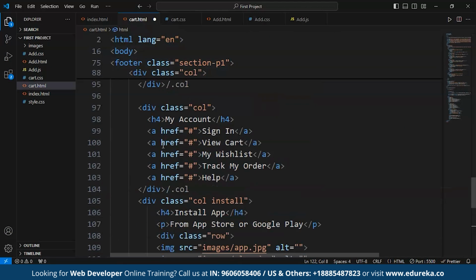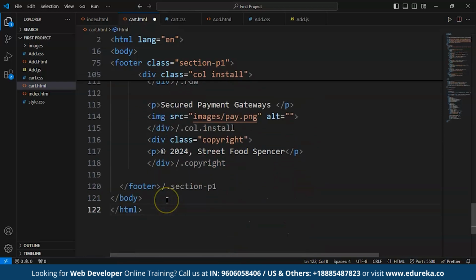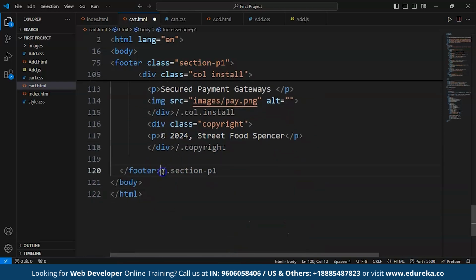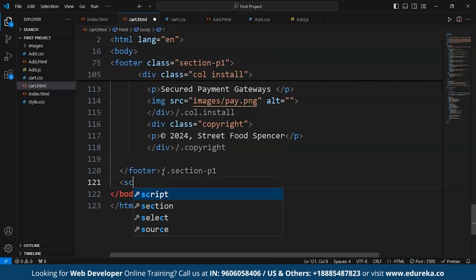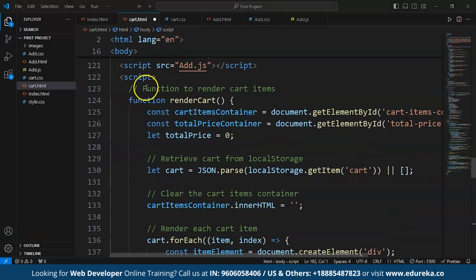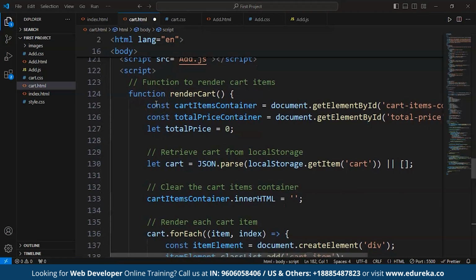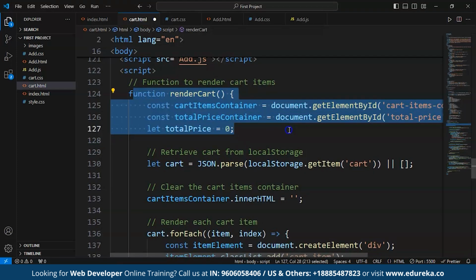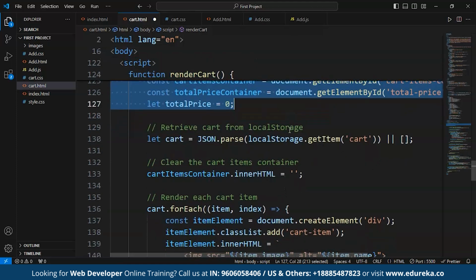Now we are going to write the script code for our cart page, so whenever the user adds an item to the cart, the cart gets updated. So right here we have added the script for our cart.html. Let us look at the script one by one. First, we have the render cart function. This function is responsible for displaying the items inside the cart, showing the price, and calculating the total price. It also allows the user to remove items from the cart.